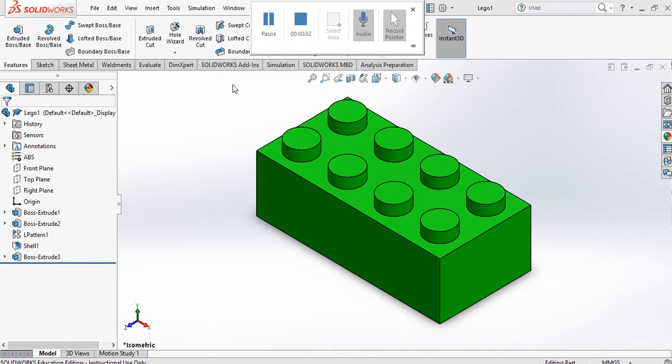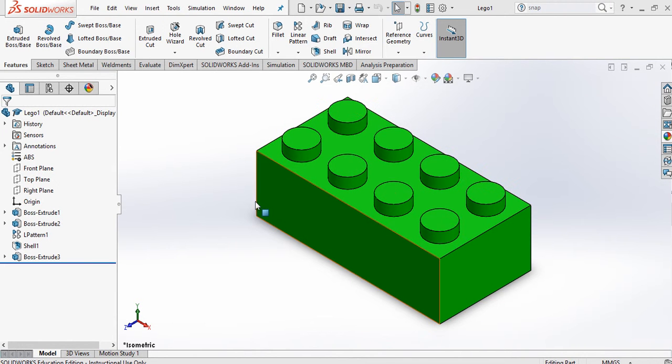Okay, so in this recording I'm going to show you how to edit this Lego block and then how to create assemblies, and then in the next video I'll show you how to create technical drawings from that. So we've got this Lego block that we looked at in the last video, and we want to edit this into a shorter version of this block.